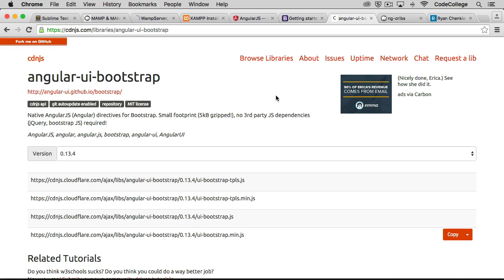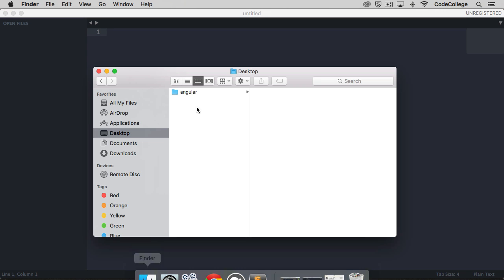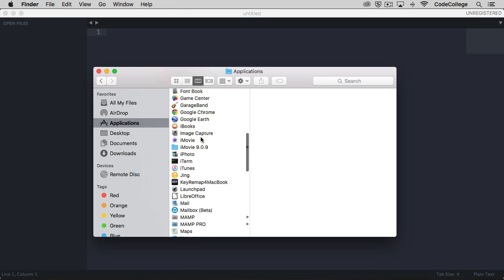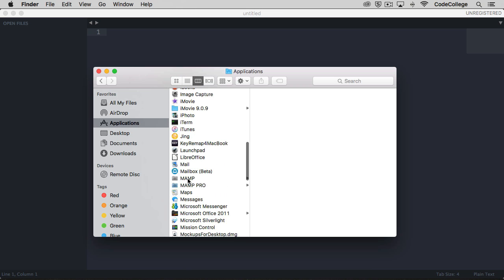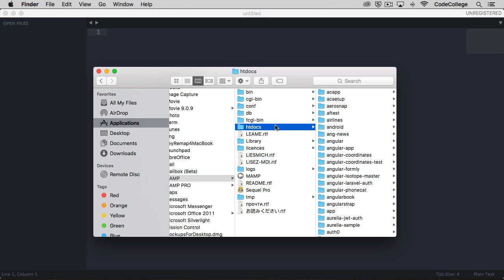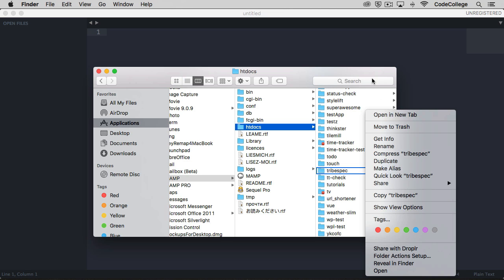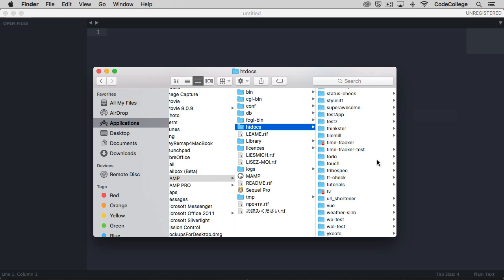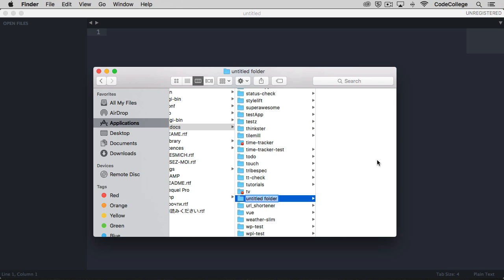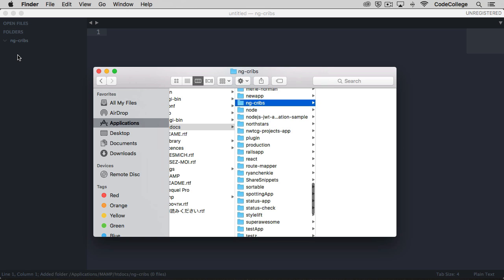We'll bring them in just a second, but first we need to set up our project folder structure. And if we go over here to the Finder window, that is if you're on Mac, we'll go to Applications and down to the MAMP directory, again, assuming that you are using MAMP. And MAMP serves all of its files from the htdocs directory. So we'll need to create a new folder, and if you're anything like me, there's no space left to right-click to create a new folder, but we can do Shift Command N, and that gives us a new one. We'll call this ng-cribs, and then we'll just want to drag it and drop it into Sublime Text.